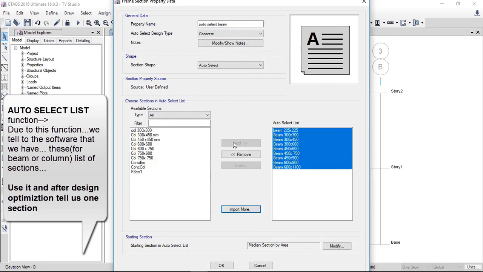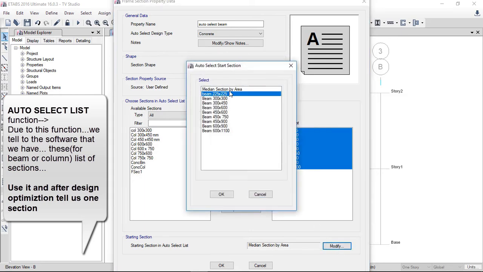here. So first, definitely I will start the trial from beam 225. Software automatically performs trials first of all on the 225 millimeter beam, then 300 by 300, 300 by 450. Software automatically optimizes which beam member is suitable at any location.